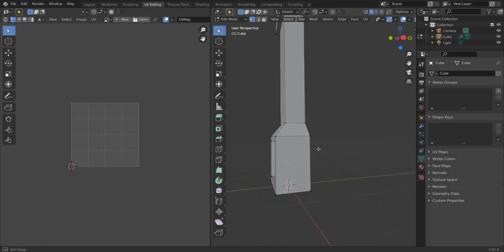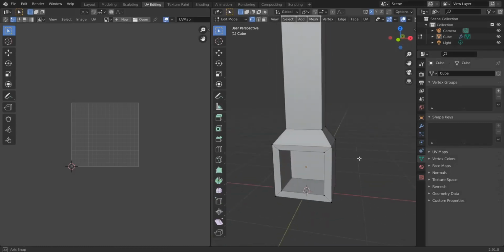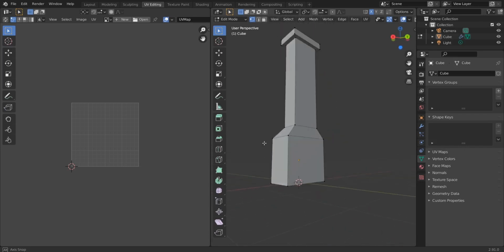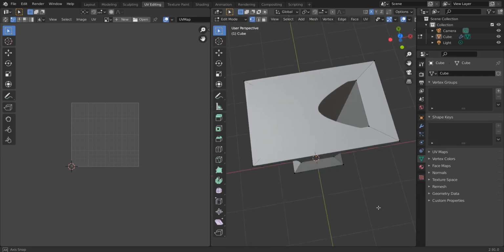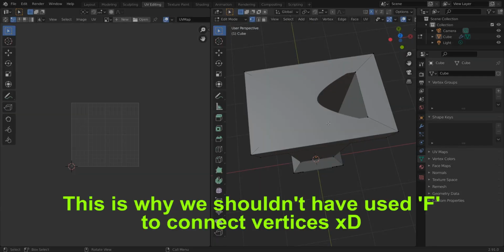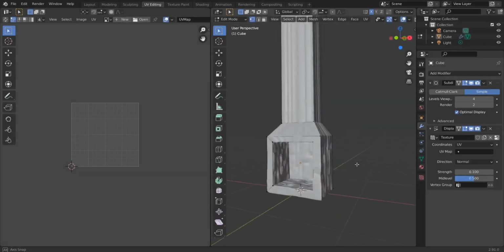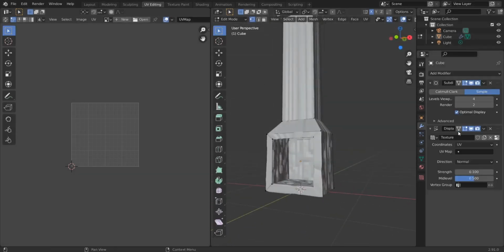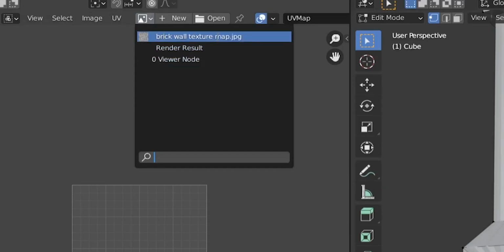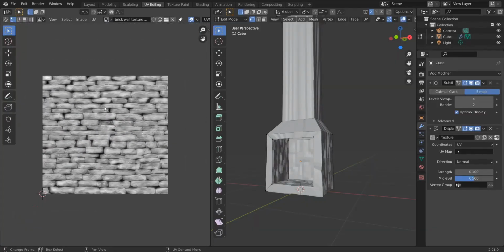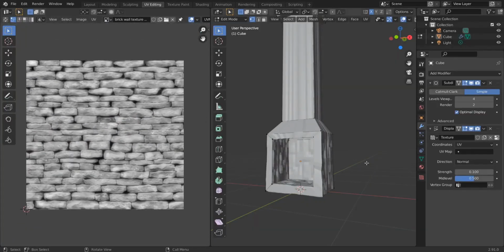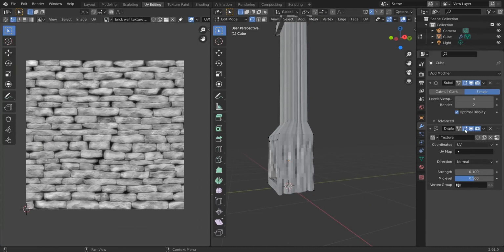So here we will have a basic exercise on UV unwrapping. This is not a very simple... what is this? This is weird. So the first thing to do is to choose our brick wall texture here. Okay, here it is. Zoom out a little bit with the wheel of the mouse, and then you see here that you can see the bricks.